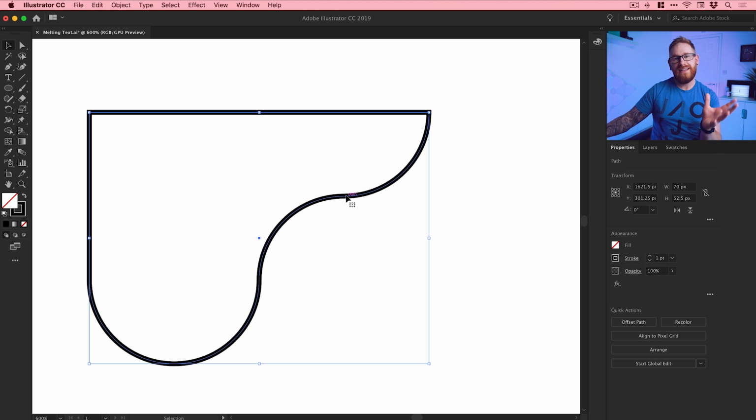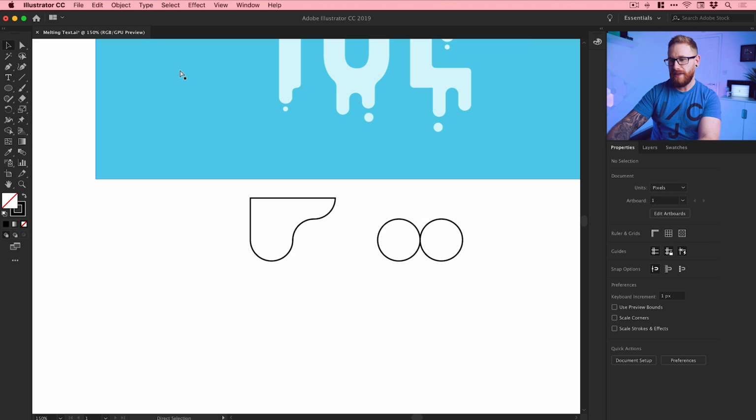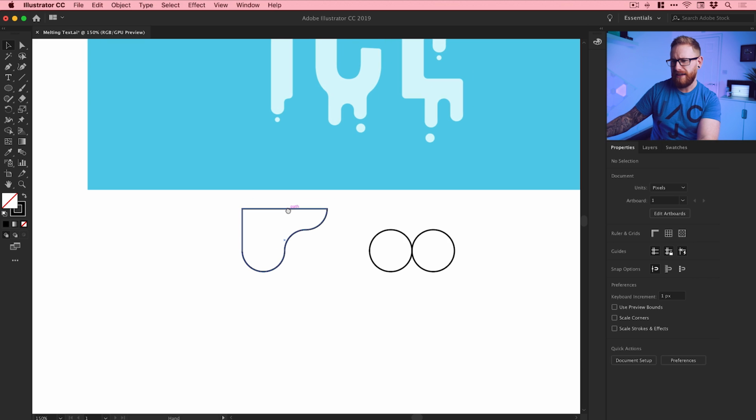What you can also do is select two end anchor points with the direct selection tool. Use that same technique and it will just join them together. And if they're touching, if they're on top of each other, you won't see any difference. They will just be joined as part of the same path. So there we go. That was a good mistake, I think. So we've now created one drip or melting thing.